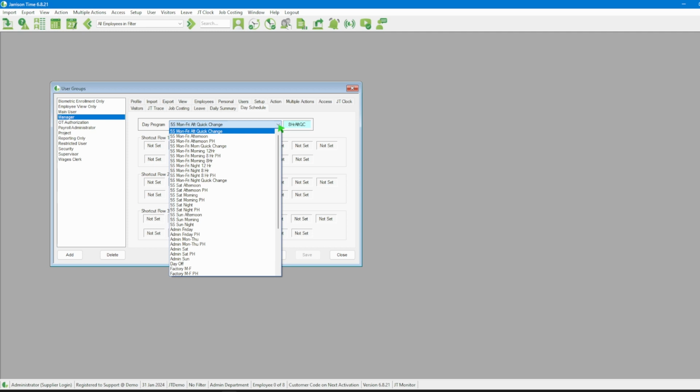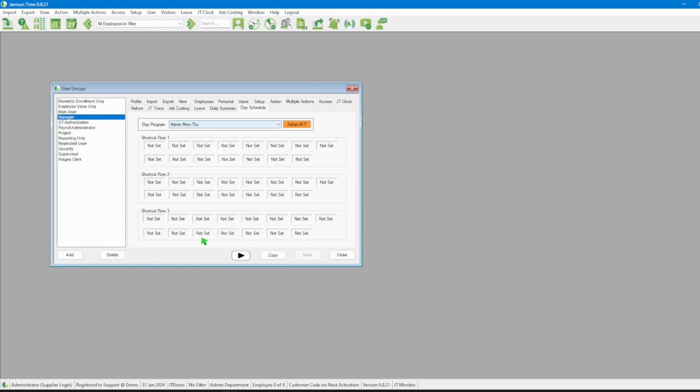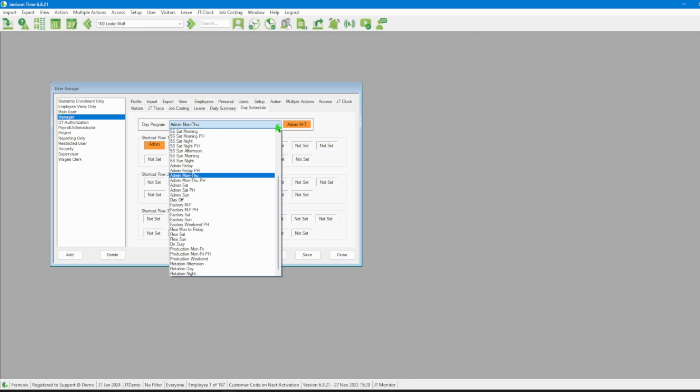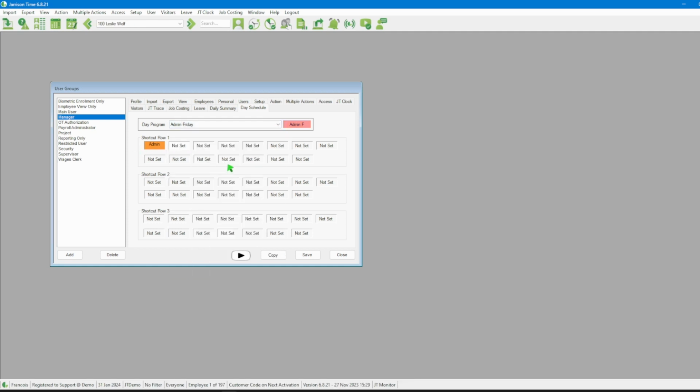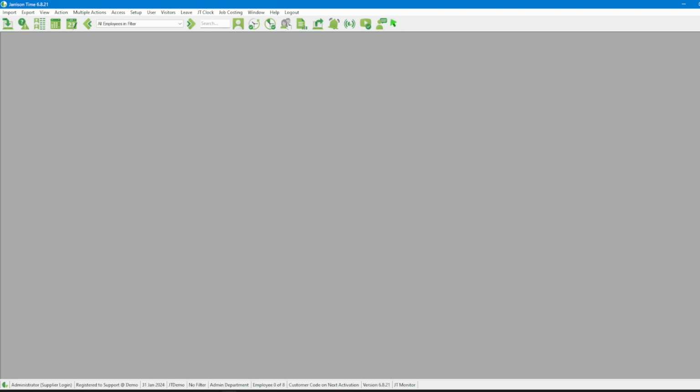On the drop down, we select which day program we want to work with, right click on the key, and assign the key from there. Then let's select another day program, and this time we will assign it by dragging and dropping it on our desired shortcut key. We can then continue till we are happy with all of the allocations, click on the Save button, then close, and go on working with Jarrison Time.